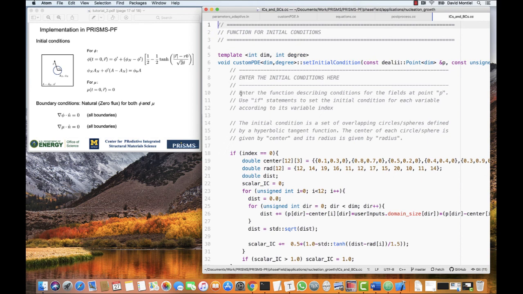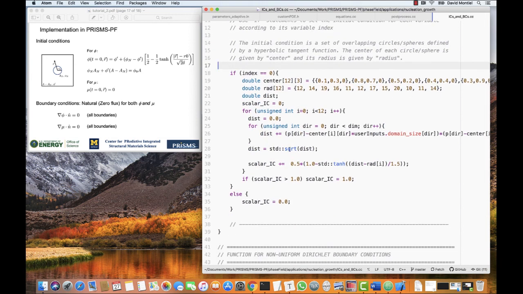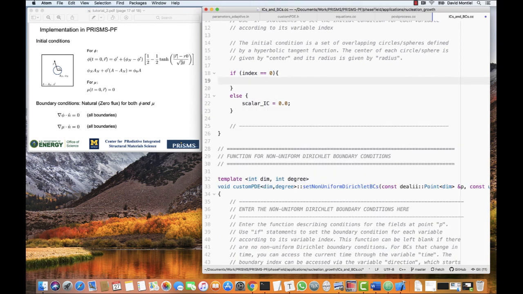In this file, we need to set the initial value for all the field variables at each quadrature point in the mesh. So here, the index corresponds to the index of the variable. So if you remember, 0 corresponds to C and 1 corresponds to mu. So in this section, we have to write the initial profile for each variable. Since the initial condition is going to be very different than in the cantilevered application, let's just start from scratch.